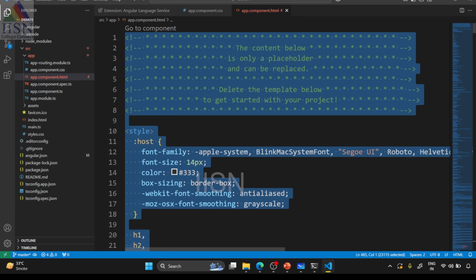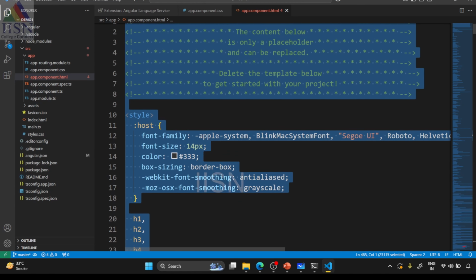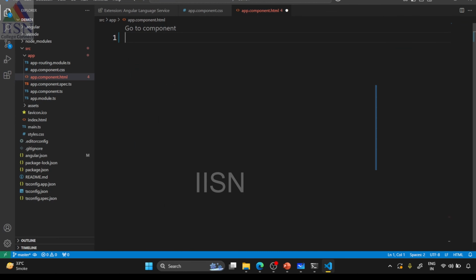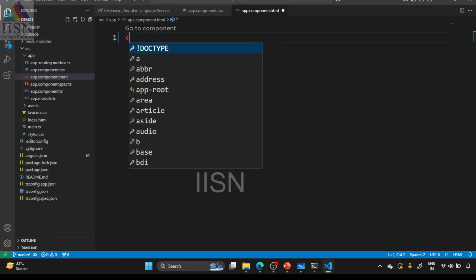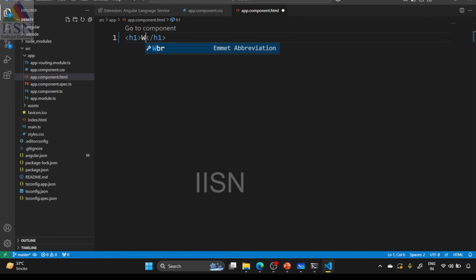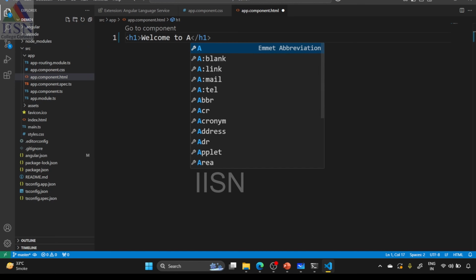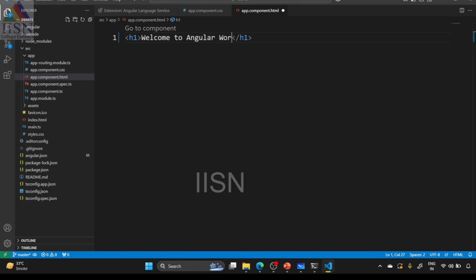Okay, now you see we are having some default output after we create our project. So it will contain some default output, right? Okay, we don't want that, so I'm just going to remove this. Now I'm going to type a paragraph as an h1 tag. Okay, h1, welcome to Angular world. I'm saving this file.